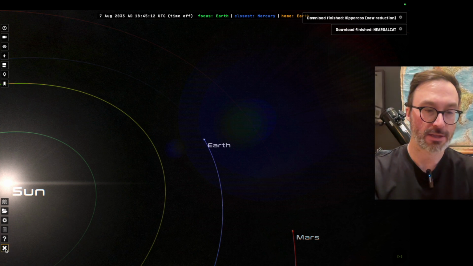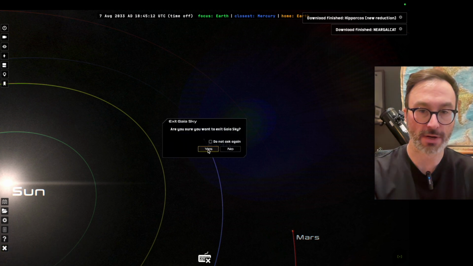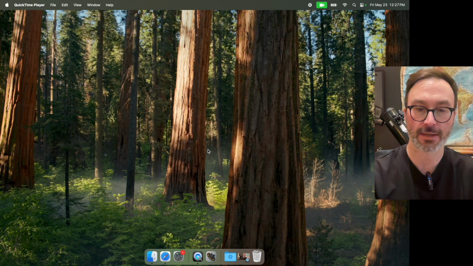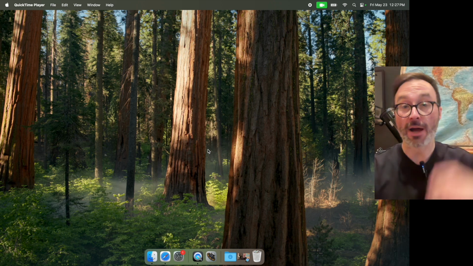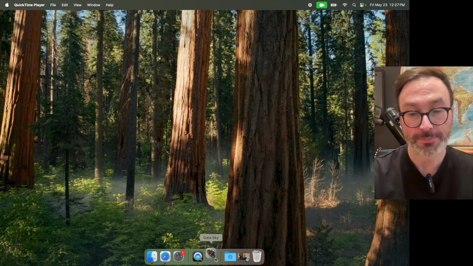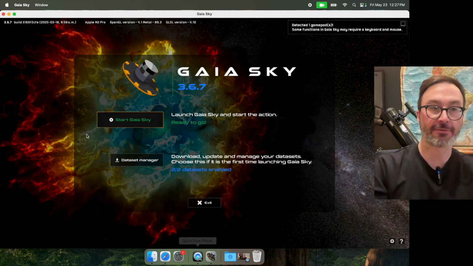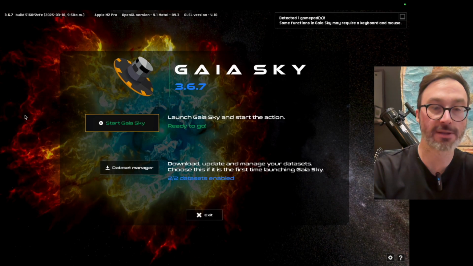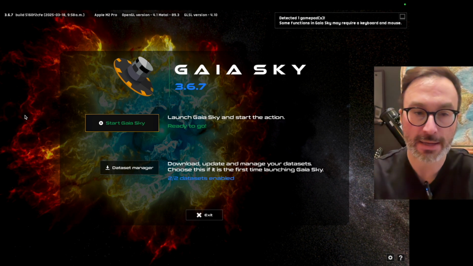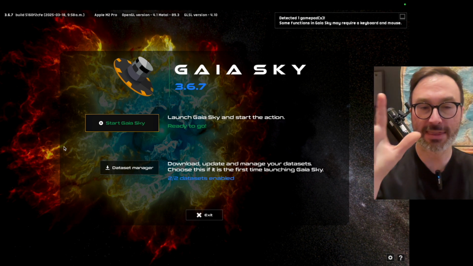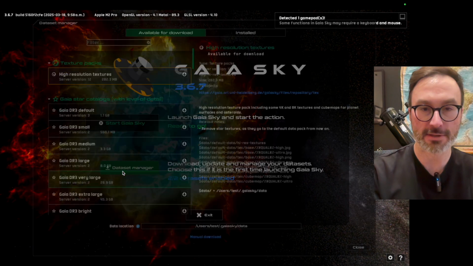So I'm gonna close the app. You can hit this little X right here, and it'll ask, do you want to exit? Yes, I do, okay? So then we just open up Gaia Sky again. All right, and it comes here, that first screen that we saw when we first loaded the app. Okay. And then just to make sure that I have everything running here, I'm gonna go to Dataset Manager.